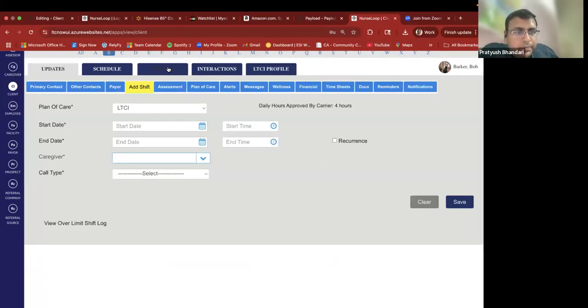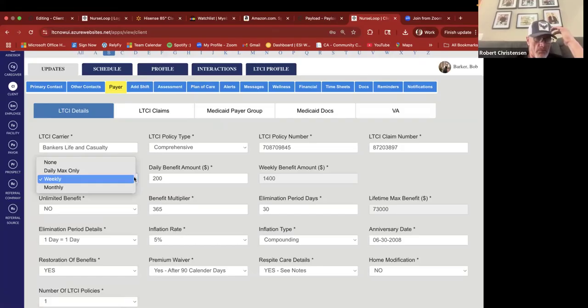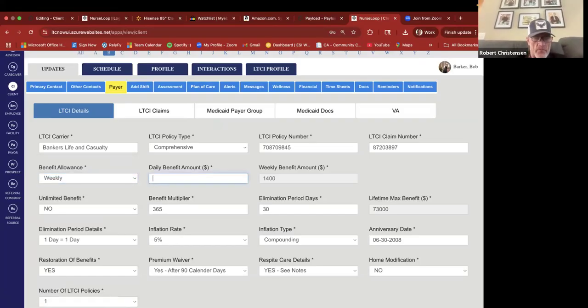Okay, so when I'm in this payer tab, let's go like this here. Let's say this client has a weekly benefit, $100 a day, so it's 700 a week, right? Okay. Yeah.